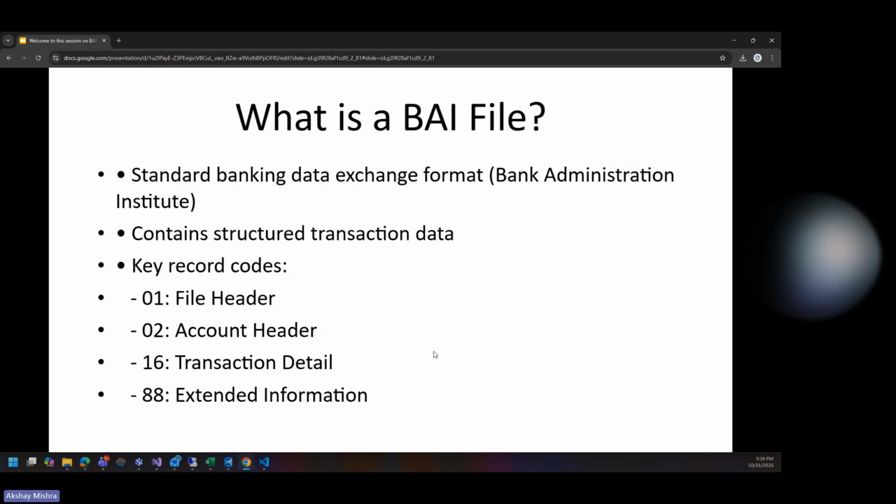Why this is important: the key factor we have to understand is that it's not unstructured data. It is very well structured, defined by certain codes that we have to understand. A BAI file is a structured text file format used by banks. If you look at the example, each line starts with a record code, meaning you have to understand how to break your data line by line, and each line contains something about the details of that file.